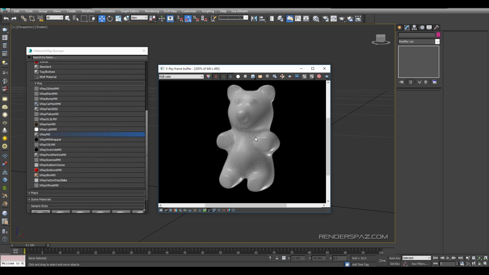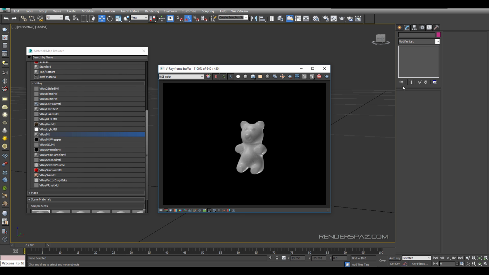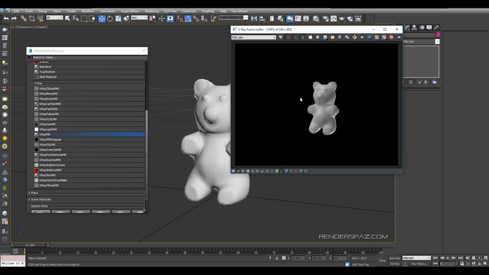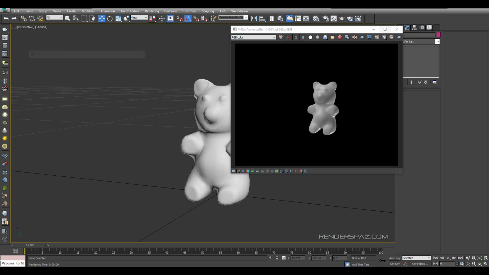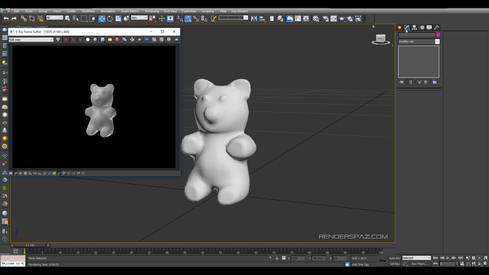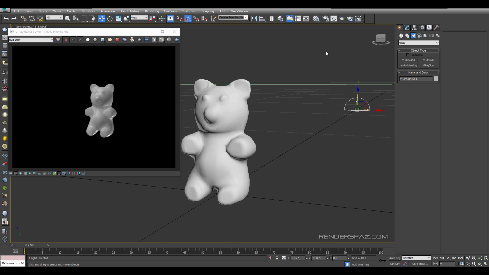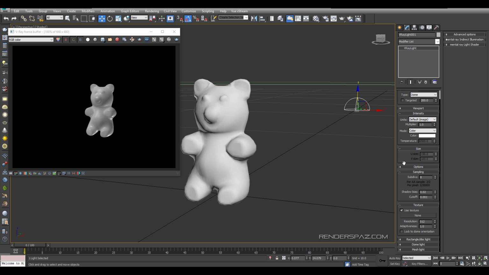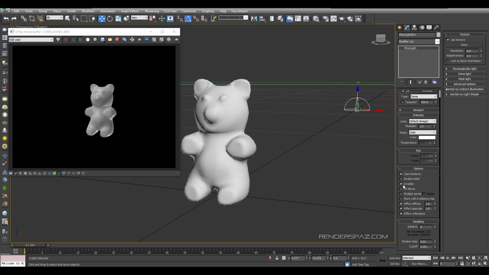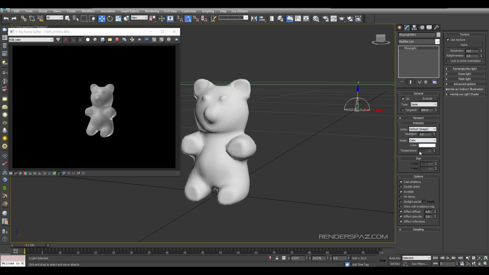So if we hit render, this is what we have here in default lighting. That's looking quite nice. What we're going to have to do next is add a Vray dome light. So go to Vray light, come down to the drop down, hit dome and just drag it out to our viewport. Come down to options, invisible, and then I think this will work. We'll just make sure it's full dome.